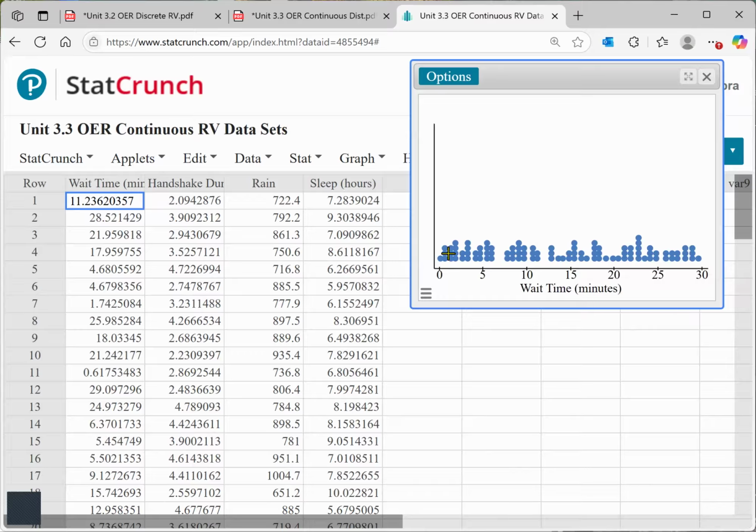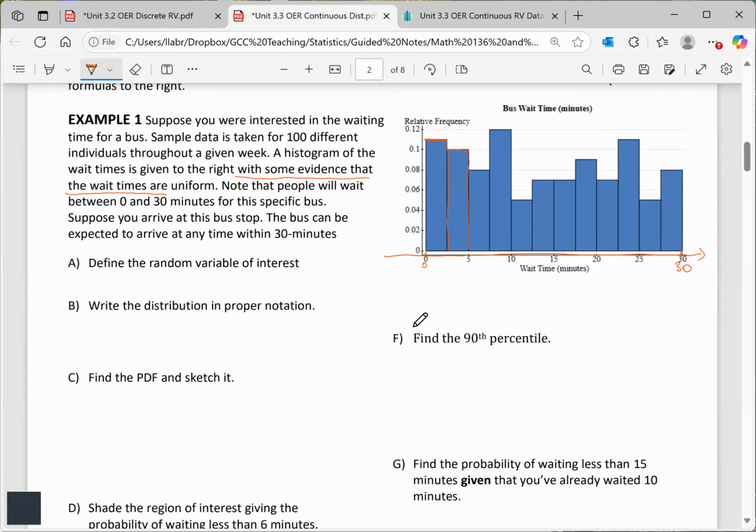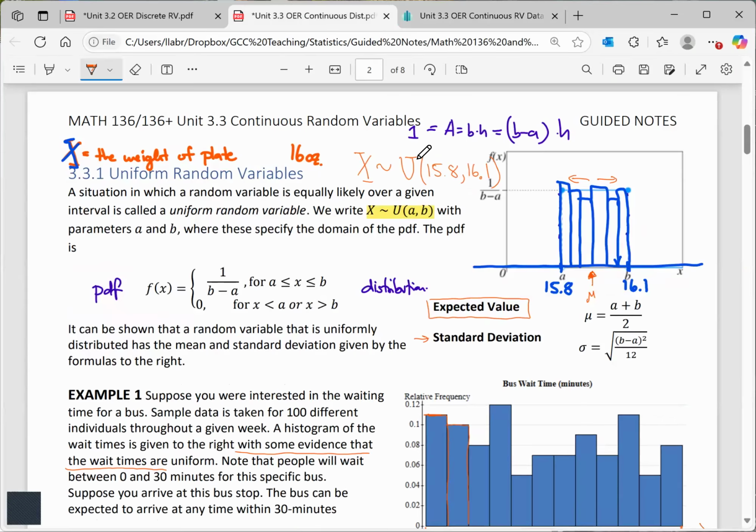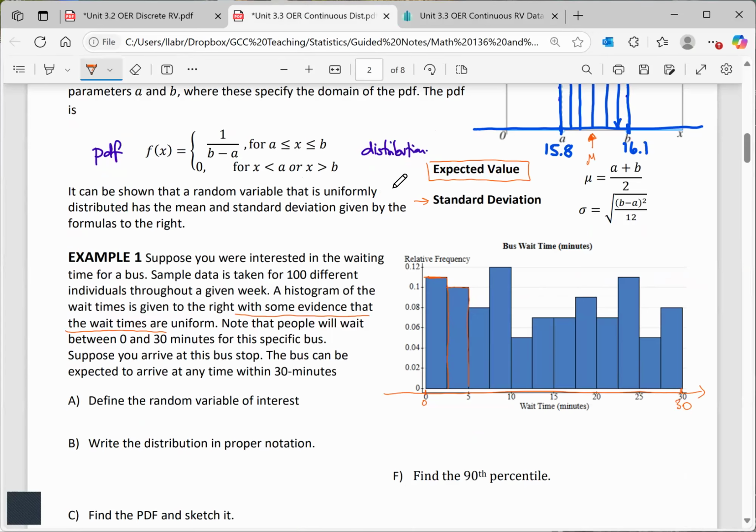This provides evidence that, hey, maybe the wait time doesn't really have a preference between 0 and 30. And that's what I meant when I said, let's assume that the random variable is equally likely over an interval. Okay, there needs to be evidence for that.